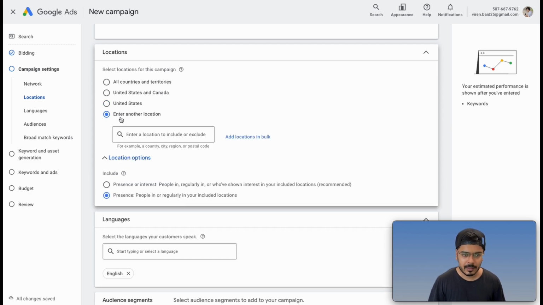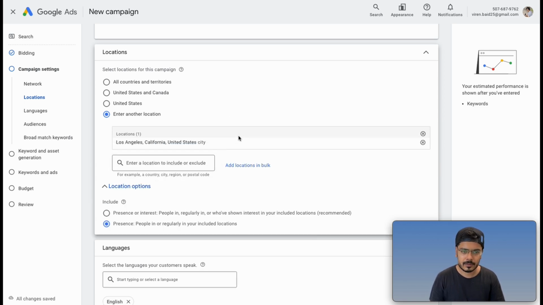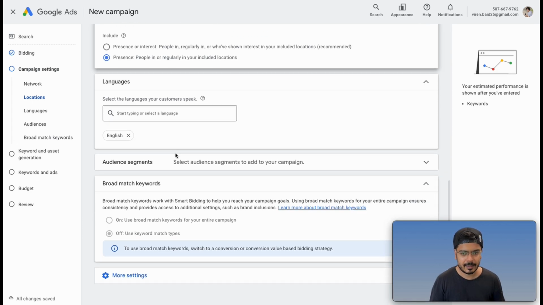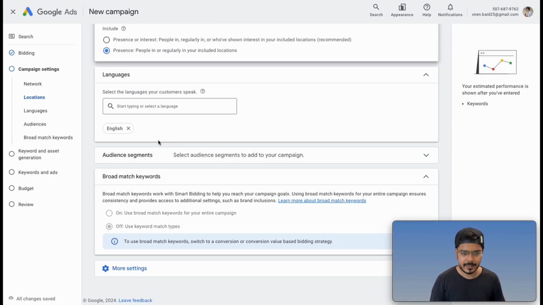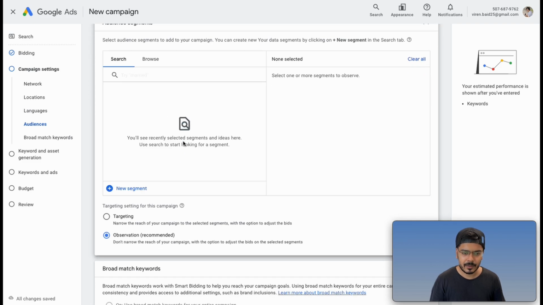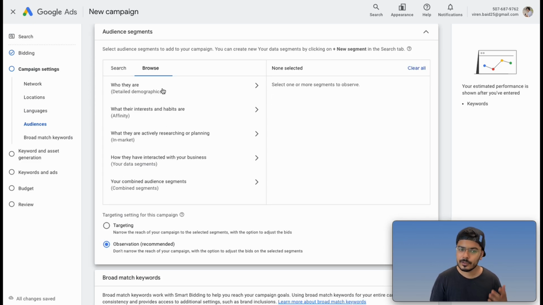Of course, you can go more detailed and start typing specific locations, and this is what most people would be doing. So let's say only Los Angeles. For language, English is by default selected, and I'm okay with that. I don't want to change anything there. There are a lot of different ways to segment our audience based on who they are, what their interests and habits are, what they are actively researching, planning.